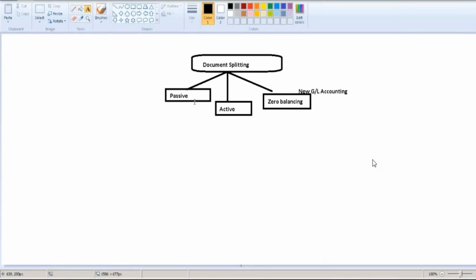So first of all, what is passive splitting? Passive splitting is especially used for clearing transactions. For example, payment transactions. Active splitting is rule-based splitting. And zero balancing splitting ensures not only the documents with zero balance, but also balanced for the characteristics as well.